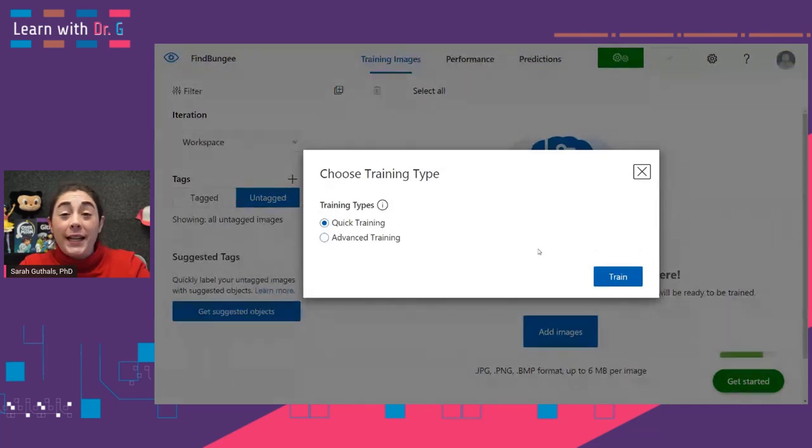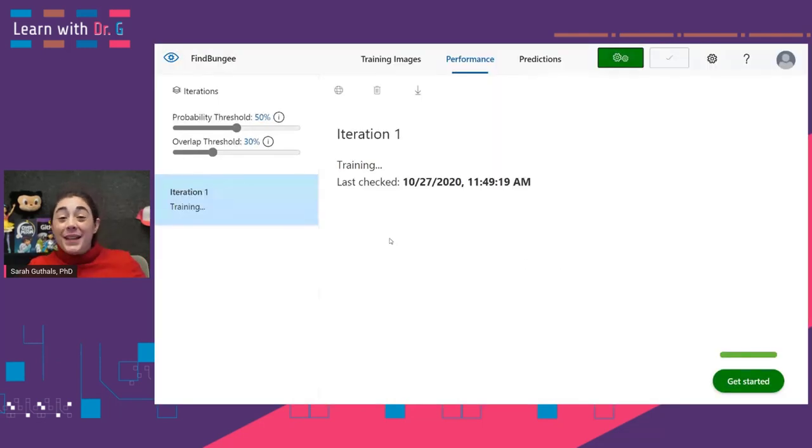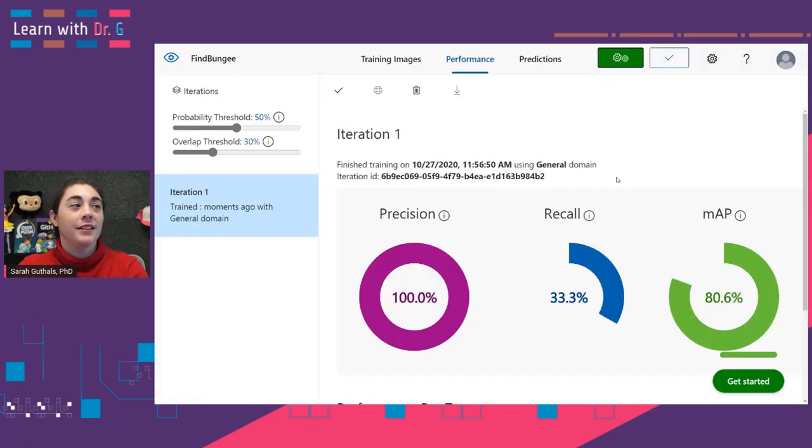I want to do a quick training because this is just a test that I'm trying out. But if you wanted to do an advanced training, you could do that. And now we basically just wait. Now, another thing I wanted to quickly mention about training your AI is that you don't want to include the exact same images that you're going to test your AI with. And that's why I recommend having 30 to 50 different images. That way you can train your AI on a certain set of images and then you can test it on other ones to see how accurate it is.